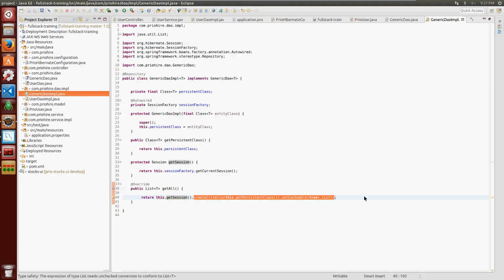You are not writing that SQL statement. In typical traditional applications, you will write that select star from prior user. Now we are writing everything in Hibernate as an object-oriented approach. So now this will return all the records in the prior user table. This is only the generic implementation.